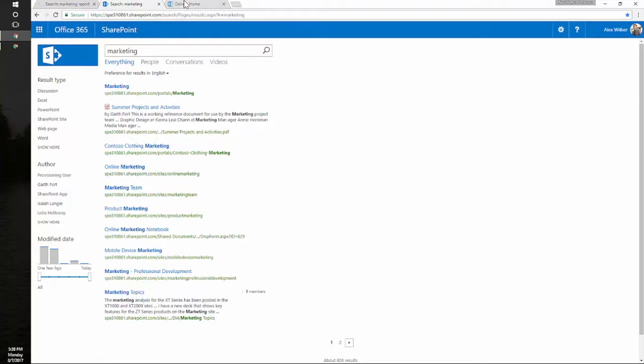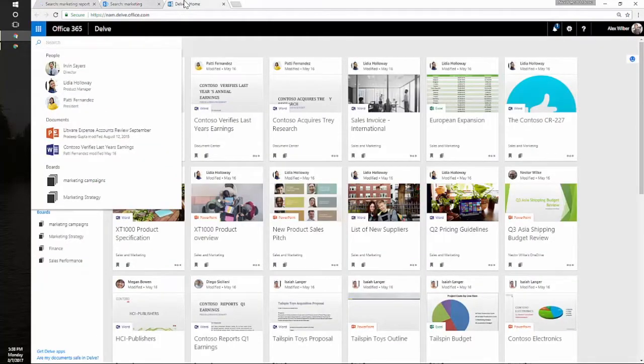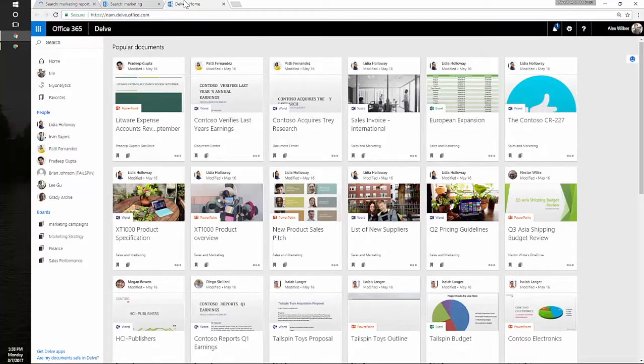We have another experience in Office 365 which is called Delve, and also Delve is supported by the Office Graph. In Delve, I can discover content that I have access to based on different criteria, based on people who have created those content, based on boards, based on my interests, based on my previous activities, etc., etc.